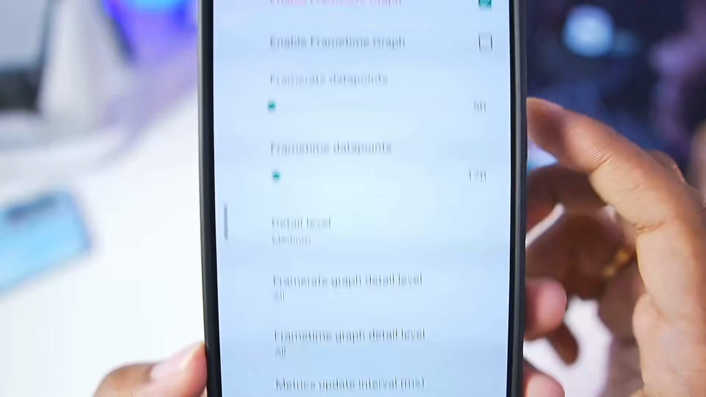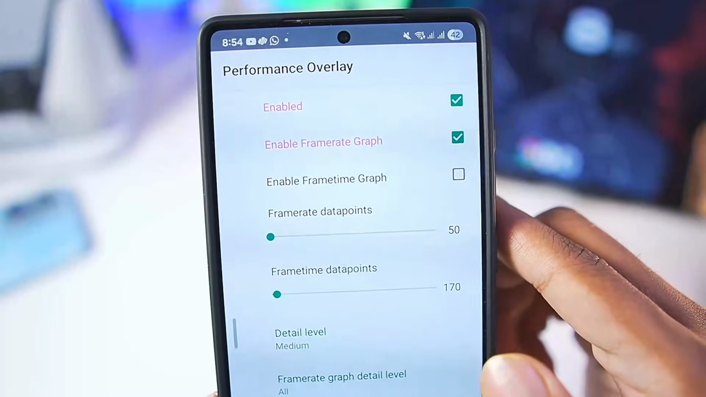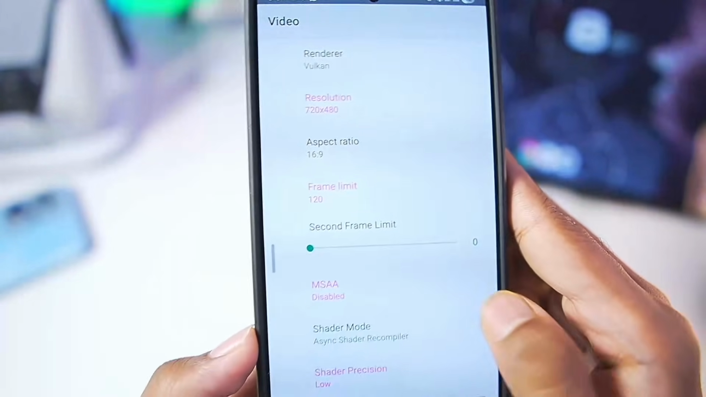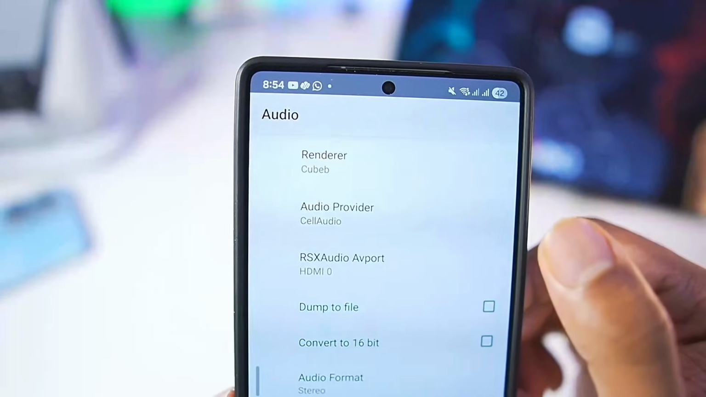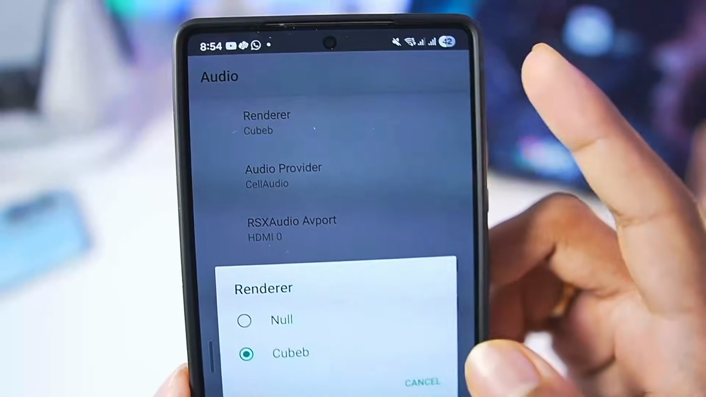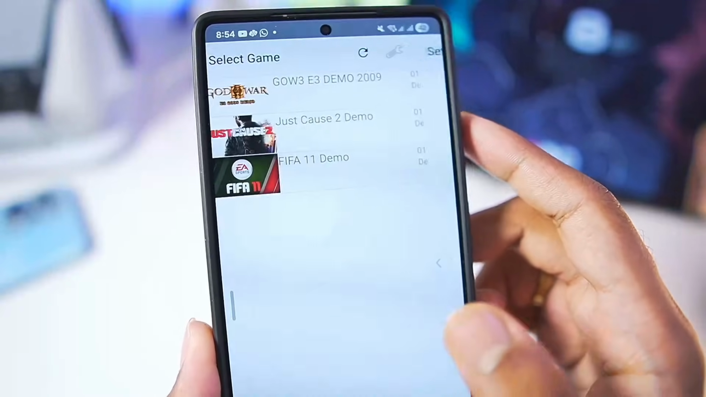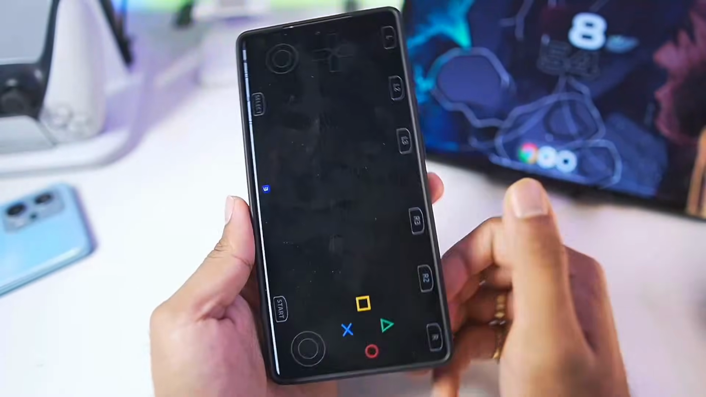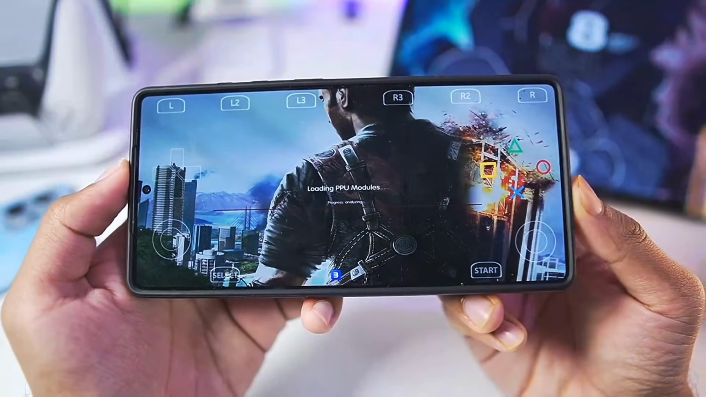We have just enabled the performance overlay which shows us how much FPS we are getting while emulating our PS3 games on our Android device. You can also go to audio and disable the audio renderer and set it to null if you want a few more FPS, but we won't be doing that. We are not cheapskates. We are using a Snapdragon 8 Elite Android device.